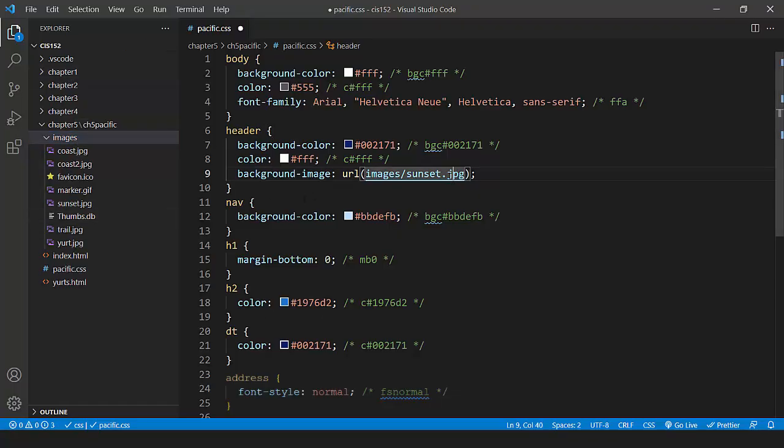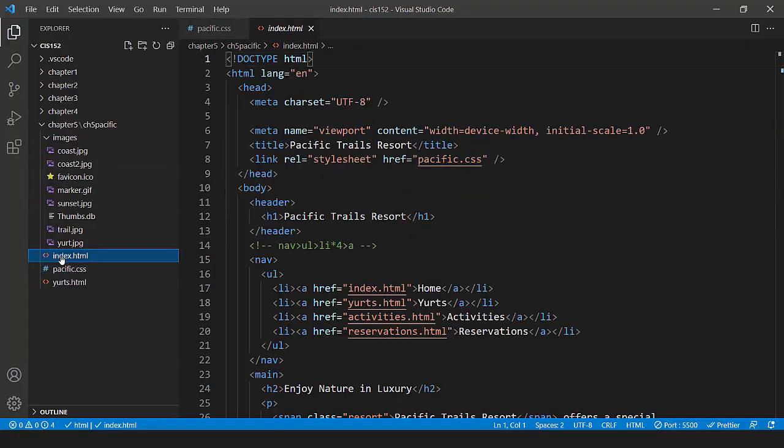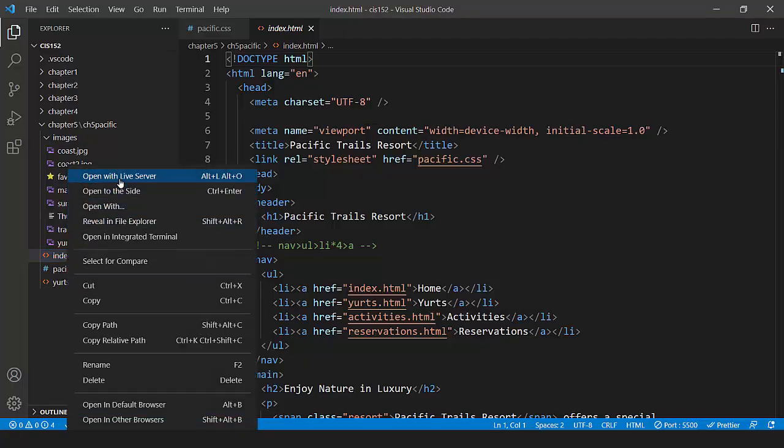I'm going to save this with Control S, and I'd like to test this to make sure that the path that I've typed is correct. So I'm going to open up my index.html file, and I already have my style sheet connected, and you can see that on line 8. You cannot test your CSS style sheet directly, as this file is only a supporting file for your HTML pages. I'm going to right-click and say Open with Live Server to preview my page.